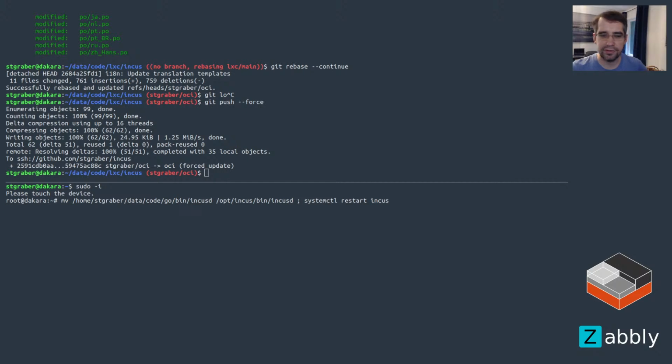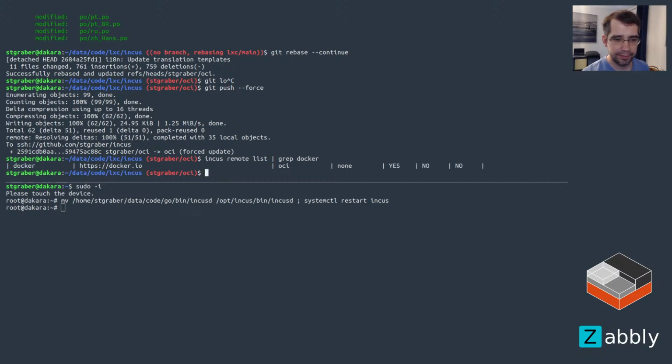There we go. Okay, so we're running now on an OCI capable Incus. Let's start with the basics. So let's just do incus launch. I think I still have the Docker remote. Let's see. Yeah. Okay, incus launch, docker, hello world. Let's make that ephemeral and attach to the console.